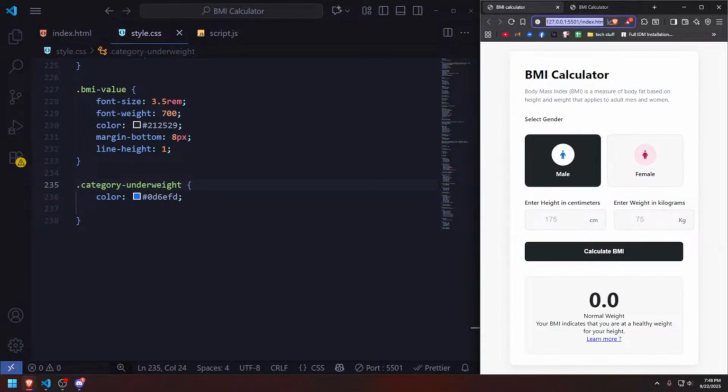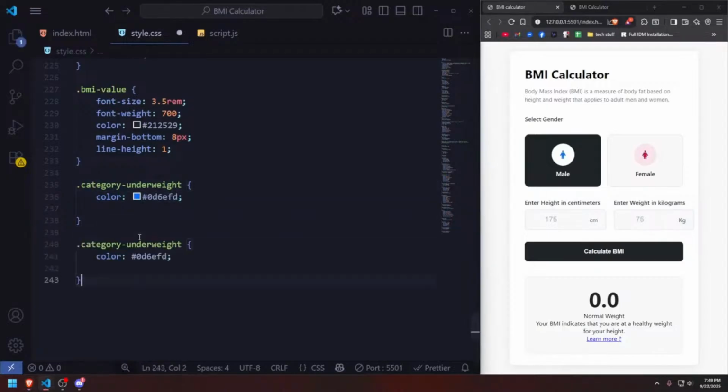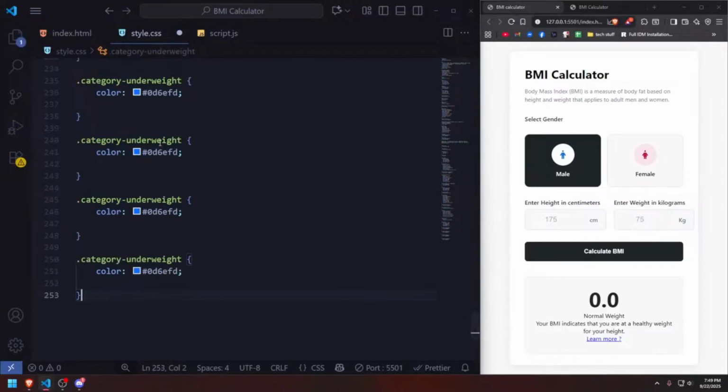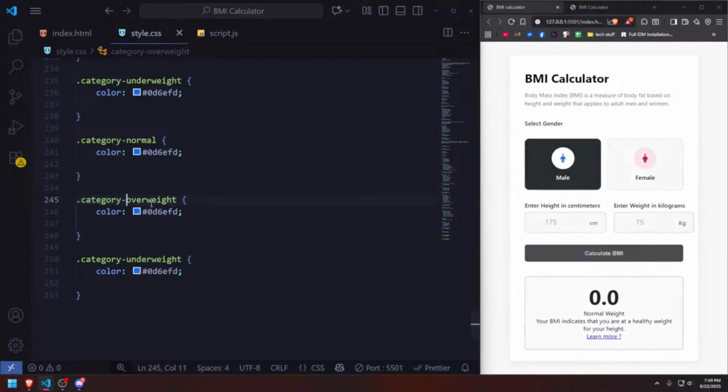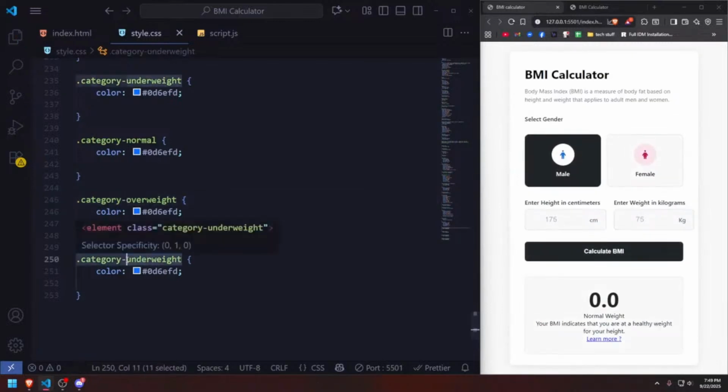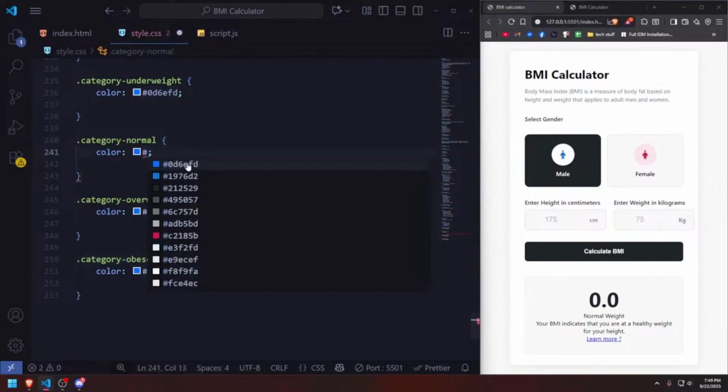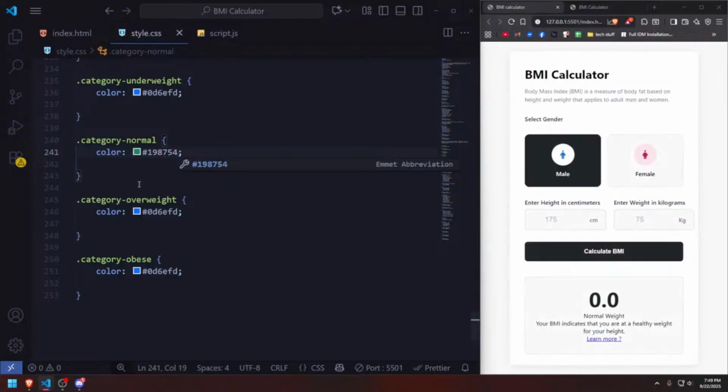Now what I'm going to do here is give a different color for each. I'm just going to copy that and paste it 4 times because we have 4 parameters here. The first one was underweight. Next is normal. Next is overweight. And the last one is obese. So here the normal will be green. I'm just going to do 198754, kind of a dark green color.